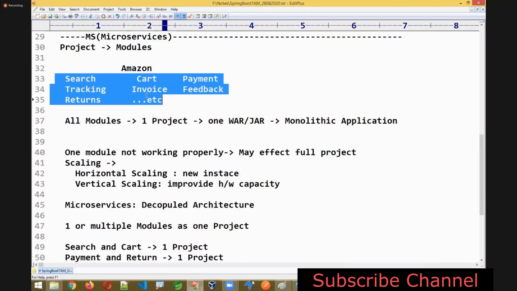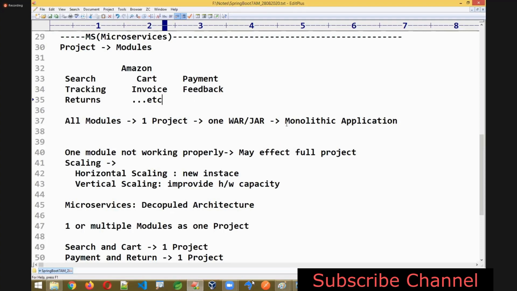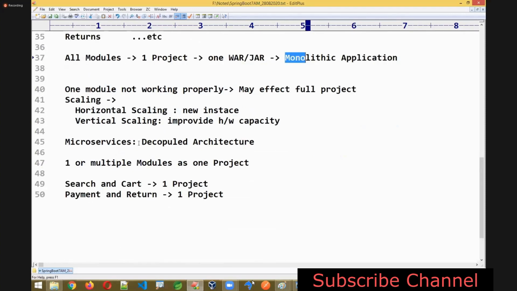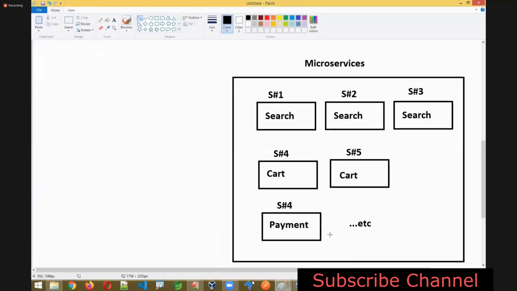If you develop all modules as a single project, that's called monolithic. Mono means one. This time we divide and connect again. It's a decoupled architecture: divide it and finally connect it again, so that maintenance will be very easy. Code changes and increasing multiple modules will be very easy, but this is a big task.